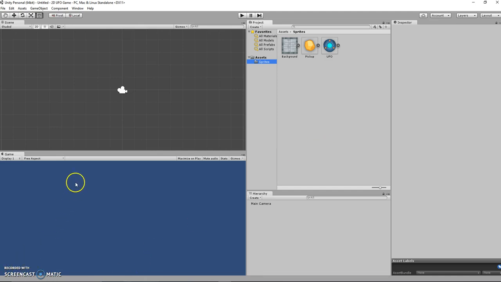So what I want to do is save this scene before we get started. And like I mentioned in the last video, scenes are kind of like levels, okay? You'll notice right up here, let's just talk about this, it says Unity Personal 64-bit. So it's the personal version, 64-bit computer, untitled.